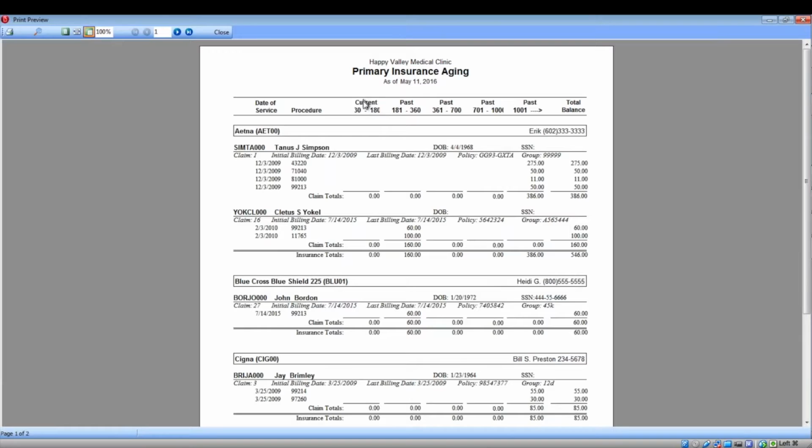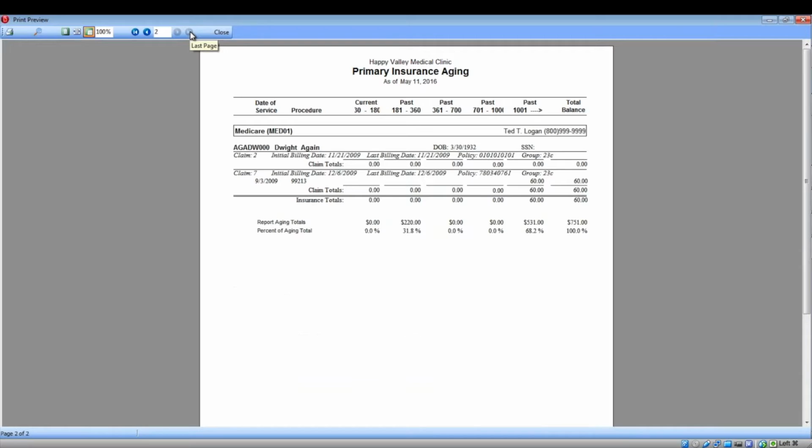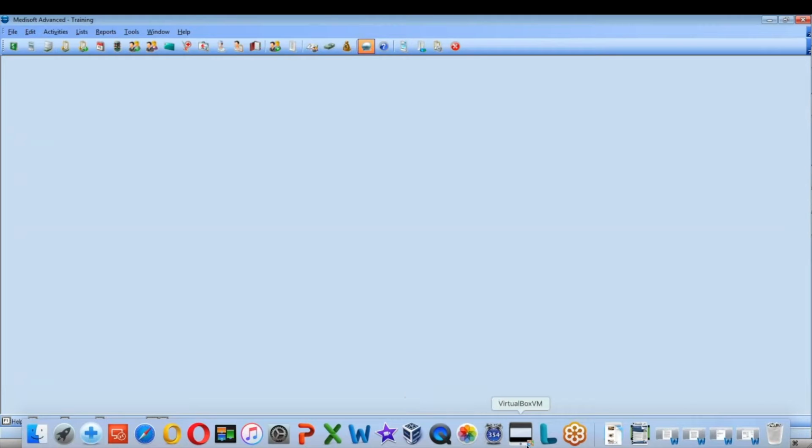So see here, you have from 30. I don't see my current anymore. Here your current is from 30 to 180, because that's what I told it. That's what I consider current. Then 180 to 360, 361 to 700, 701 to 1,000, and 1,000 and above. So if that works for you, you can do that. You can just go here and change it, and it will be affected here. So it doesn't matter. There's not one size fits all. Medisoft is used for multiple types of specialty, so you can do that.